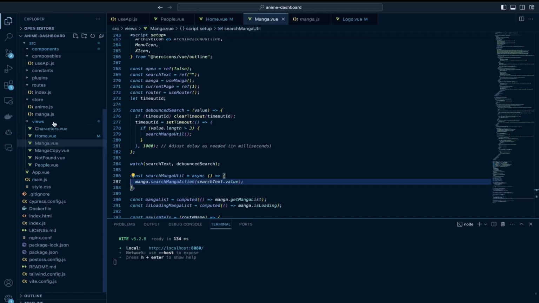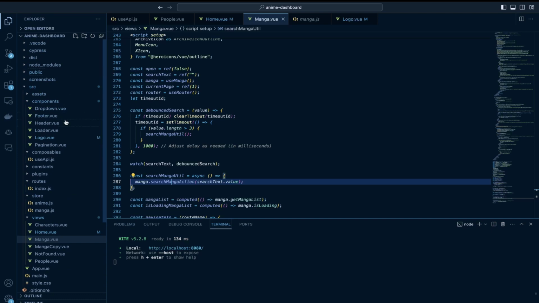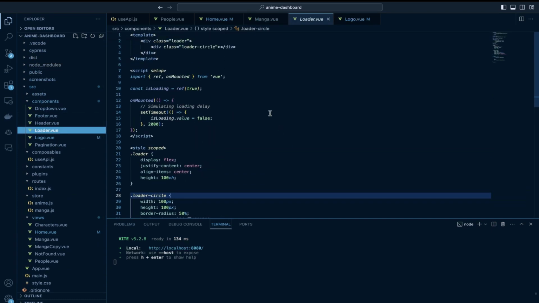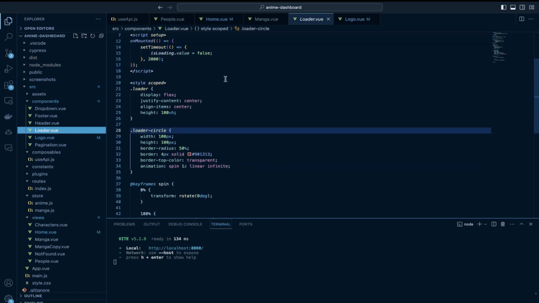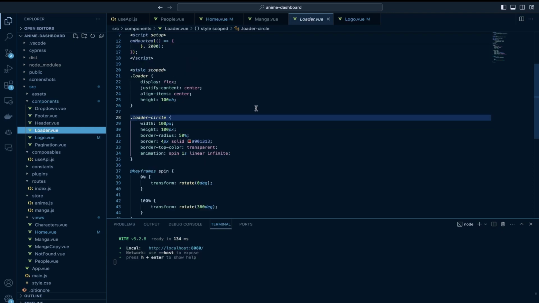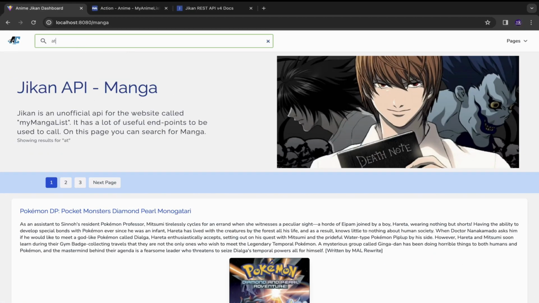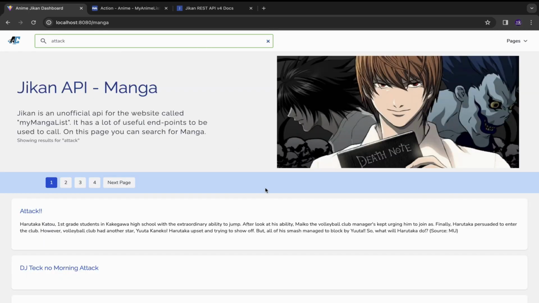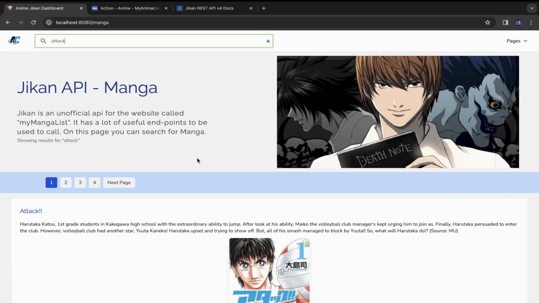For the loader, I have a separate component, which is inside this components folder. If you go inside this loader, this is a random loader which I implemented using ChatGPT. I just asked it to provide me a random loader using Tailwind classes and some animation. So this is what ChatGPT generated for me. Search for attack. Yeah, this was the loader.